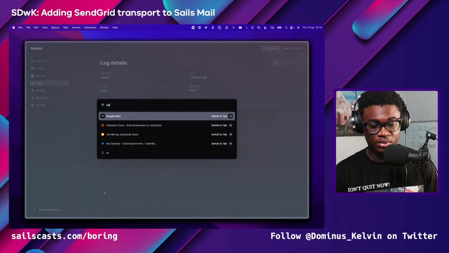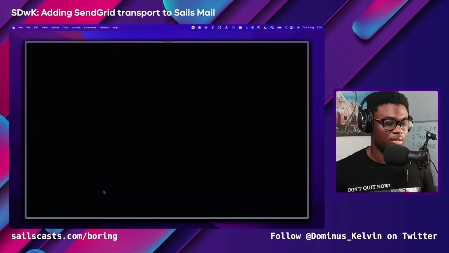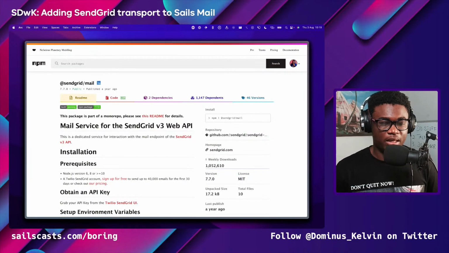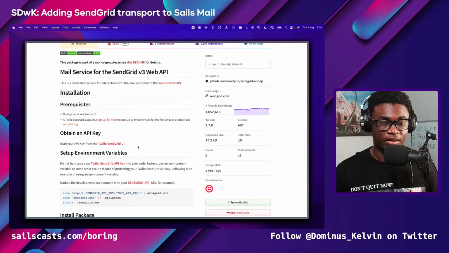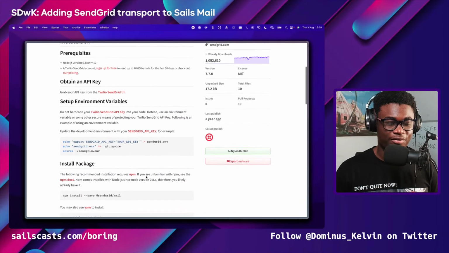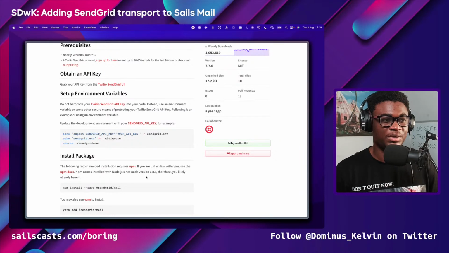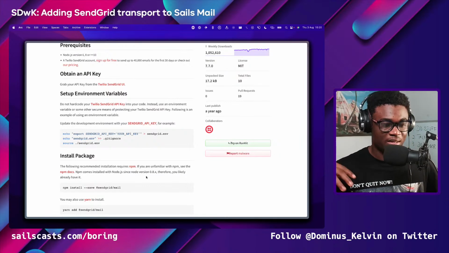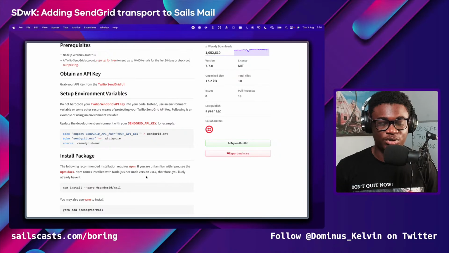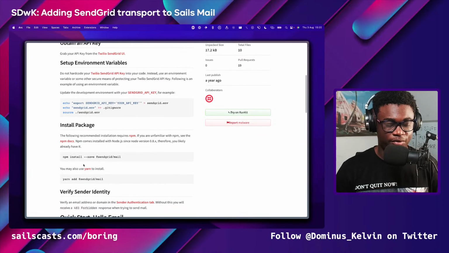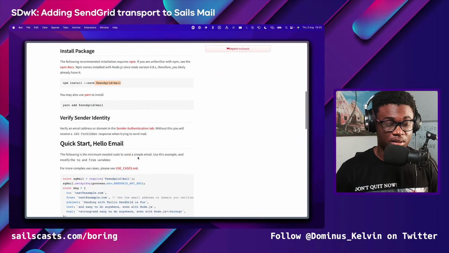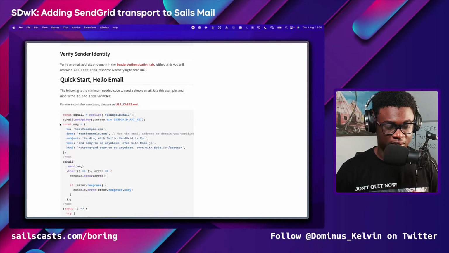So if we go to SendGrid, this is the SendGrid package. I currently use this in salescast.com for emails. If you're like me, you don't like SMTP. I've actually never used SMTP before Sales Mail. I've never really understood it fully. I just use the SendGrid thing. But now with Sales Mail, I'm confident I can use a ton of different transports as much as I want, even for different sections of my app. It's just brilliant. So all we have to do is install this and do this.